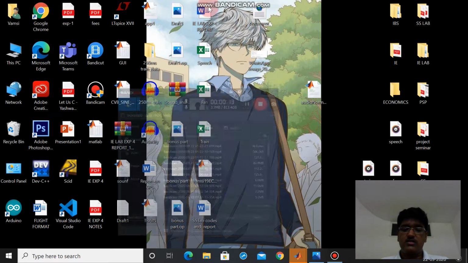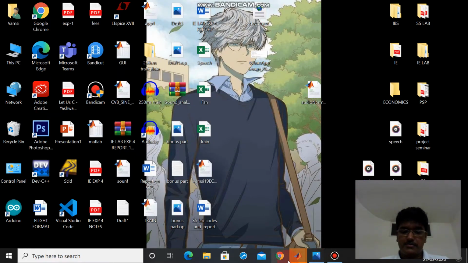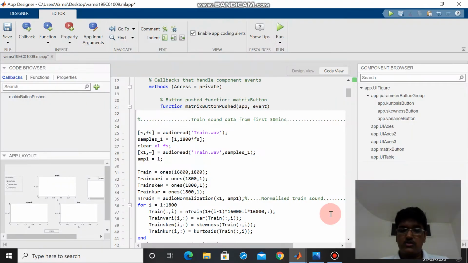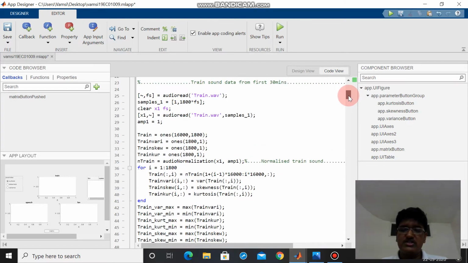So let's get started. Let us look at the coding part of the functions. Now we were told I have collected 1 hour of data of train, fan and speech, and what we will be doing is basically taking the variance, kurtosis and skewness values for the first 30 minutes and comparing and analyzing them against the second 30 minutes of the same data.